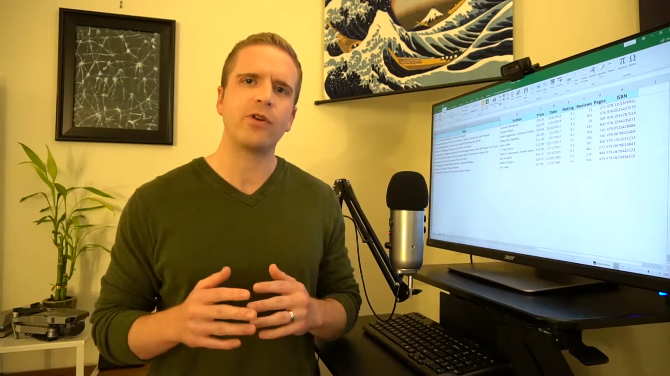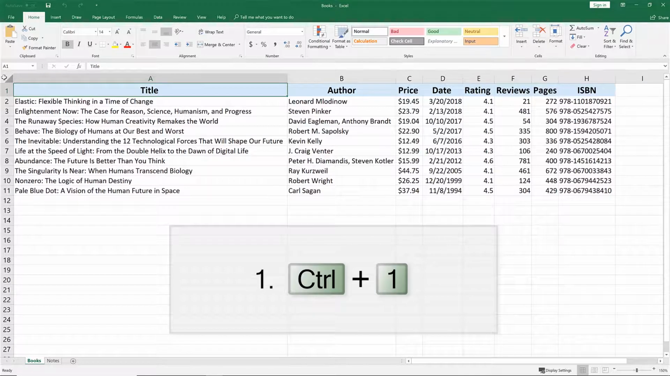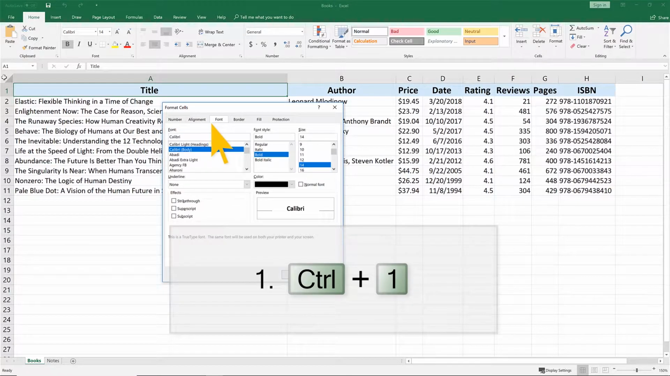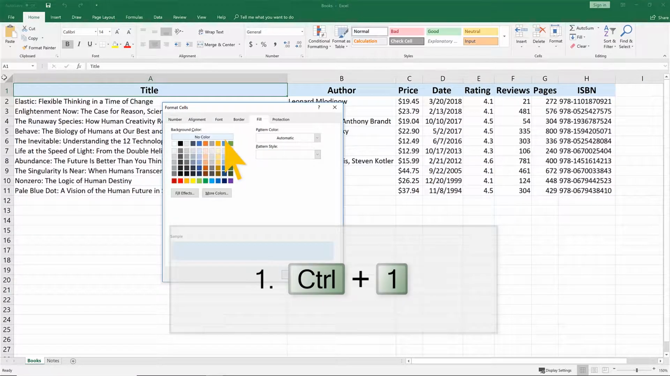In this video, I will demonstrate 10 keyboard shortcuts for editing cells in Excel. Control 1 displays the Format Cells dialog box. Navigate through the different categories of formatting with the arrow keys. Use the Tab key to enter and navigate through within the category.